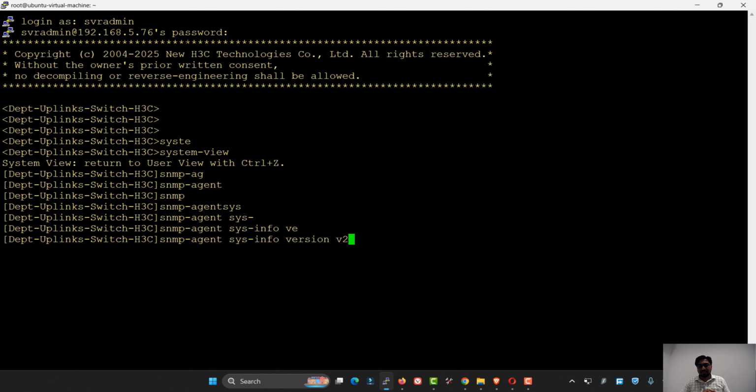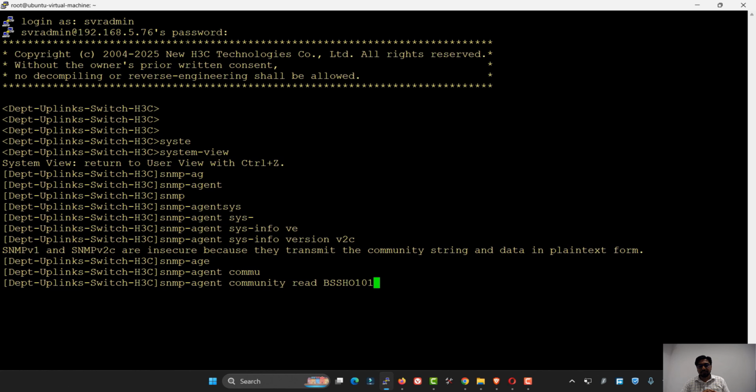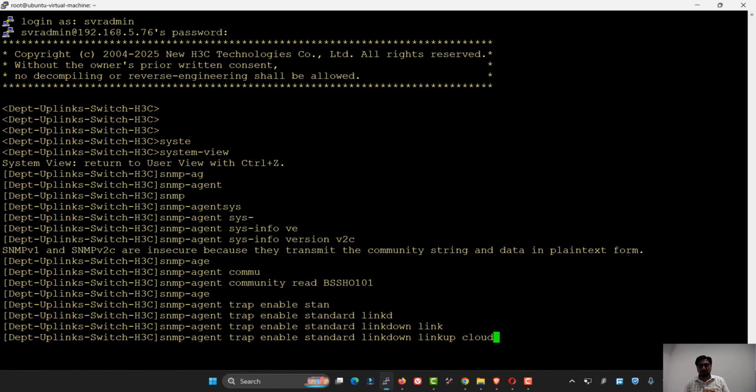The first command is snmp-agent sys-info version v2c, and then snmp-agent community read bssho101. So I have a community string, bssho101. I am setting it on that switch so that it will enable and use this community string.